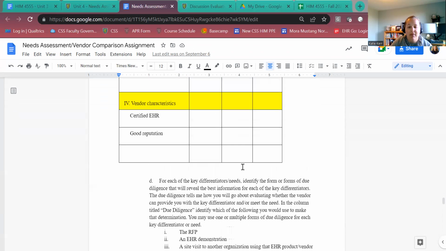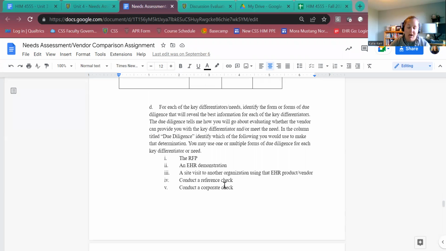So for functionality, oftentimes the RFP is going to spell out what type of functionality the EHR has. Number 2, an EHR demonstration. That could be a remote demonstration, somebody coming on site to provide the organization with a demonstration, or your staff going somewhere for a demonstration. Number 3, a site visit to another organization using that EHR product or vendor. So maybe there's a neighboring home health agency and you want to take a group of staff there to look and see how they're using their EHR.